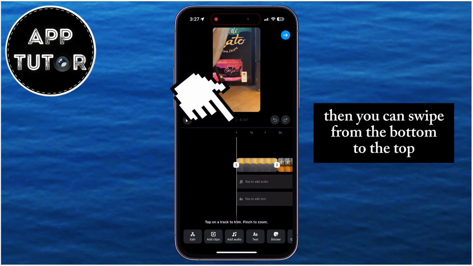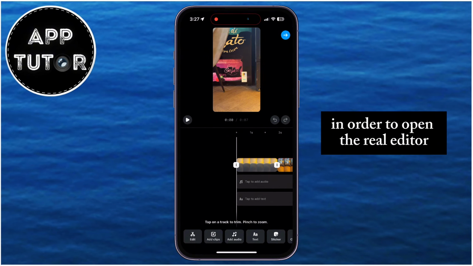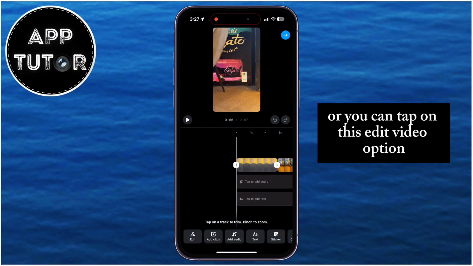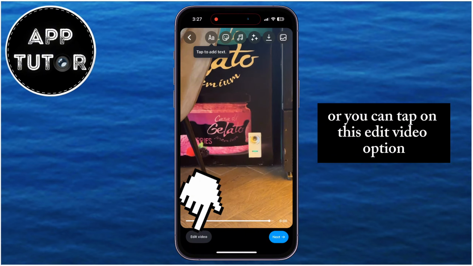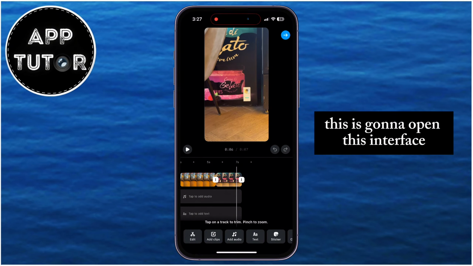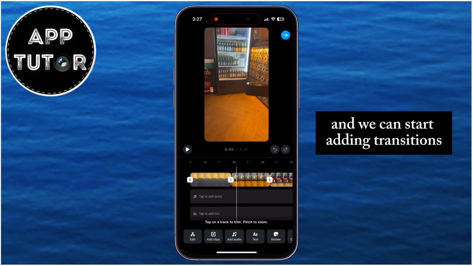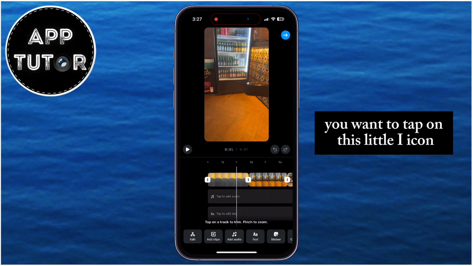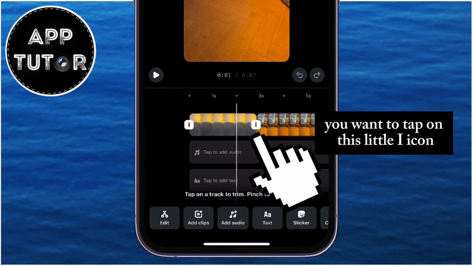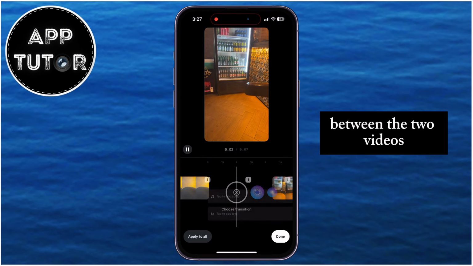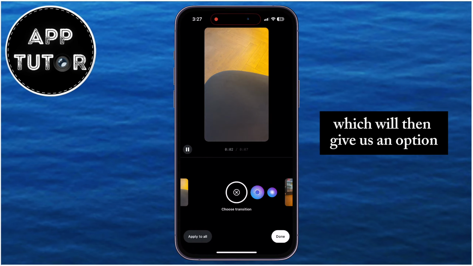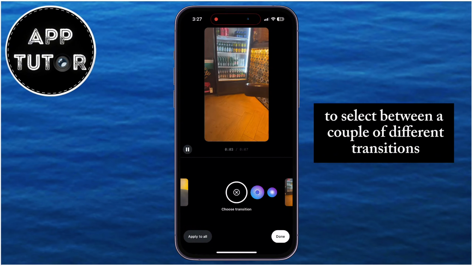Then you can swipe from the bottom to the top in order to open the Reel editor, or you can tap on this Edit Video option. This is going to open this interface where we have an option to edit our Instagram Reels, and we can start adding transitions. You want to tap on this little eye icon between the two videos, which will then give us an option to select between a couple of different transitions.